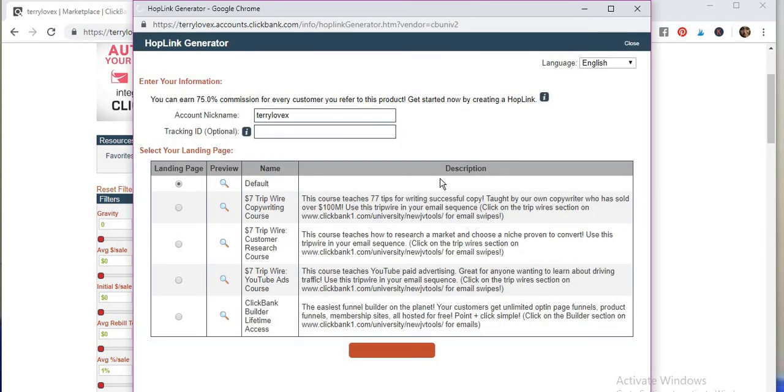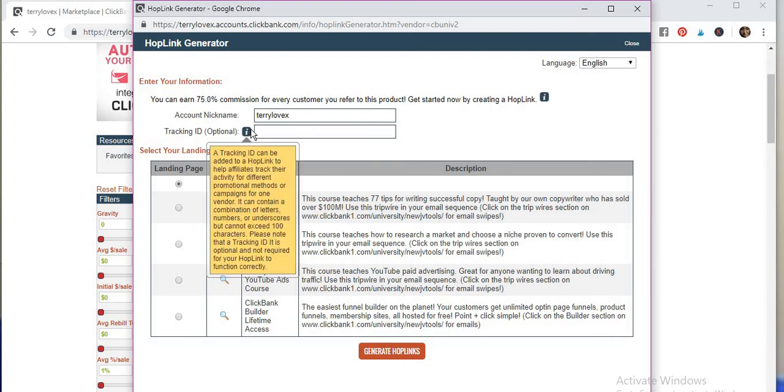It shows my account nickname. When I click promote, it allows me to get my link, and it identifies me as the affiliate, because right here it shows my affiliate nickname. And right here it allows me to put in a tracking ID. That way, anywhere I go to promote the product, it allows me to track where the sale is coming from.